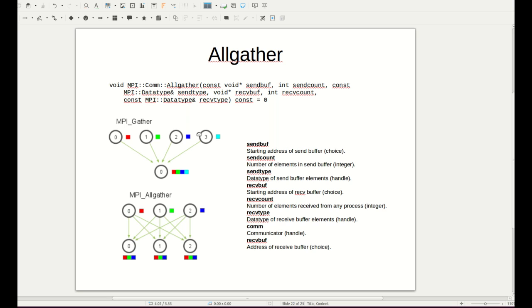And now let's look at its syntax. Allgather is the name of the function, and it has to be applied on a communicator. Then you need a send buffer, the starting address of the send buffer. On rank 0, the send buffer is just the red box, on rank 1 it's just the green box, and on rank 2 it's the blue box. Then the send count: how many numbers are in each of the red, green, and blue boxes. They must be identical. The size of the red, green, and blue boxes must be identical. So that's the send count.